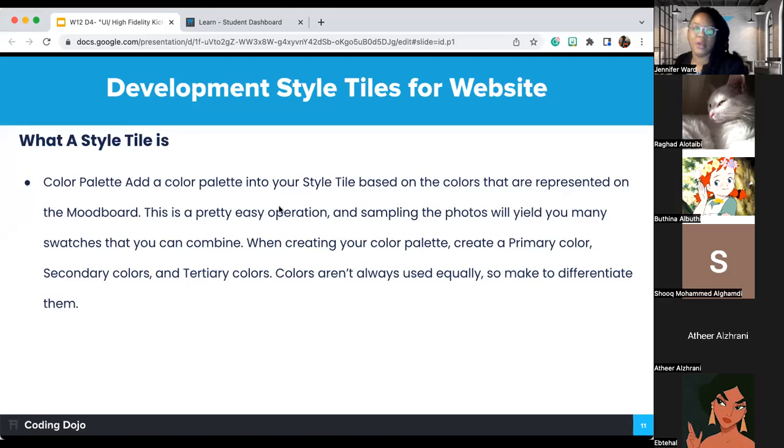All right, so some key points about it. Again, color palette, add the color palette to your style tiles. You all know this at this point. It should be representative of your mood board. So whatever color scheme was the theme behind your mood board that created that engagement for your users, make sure you incorporate those color schemes into your style tiles, okay?